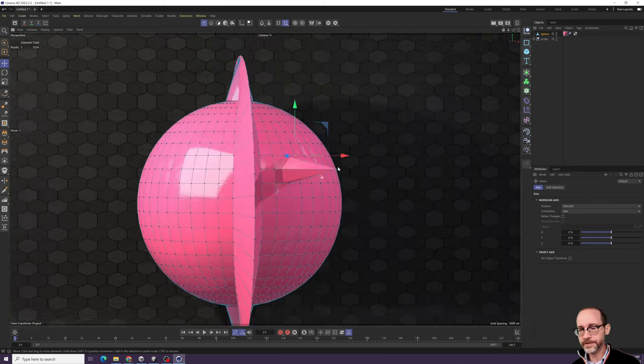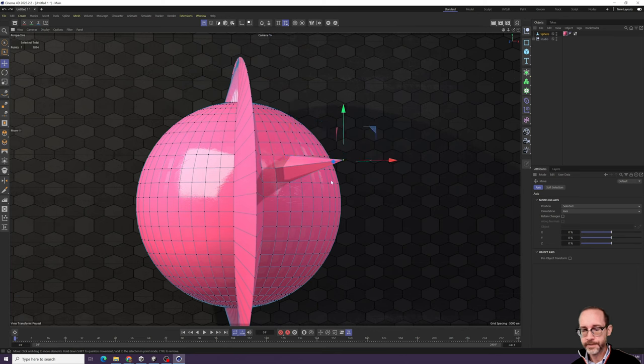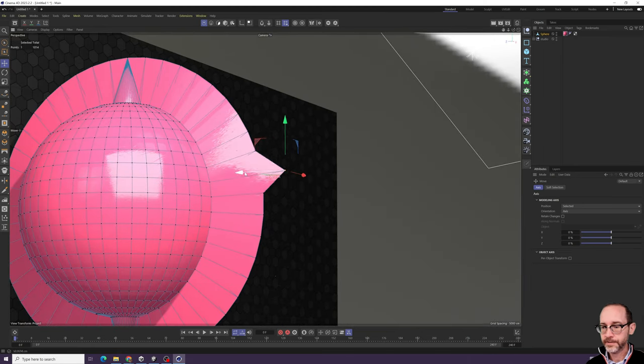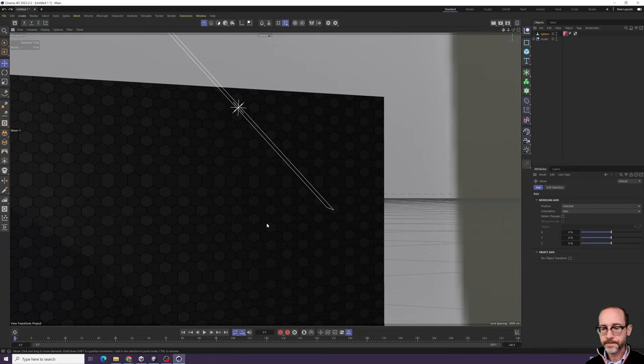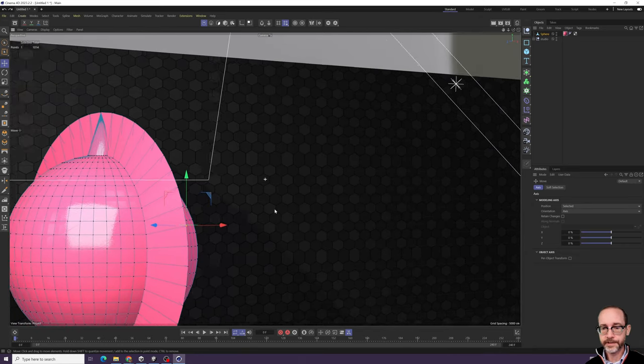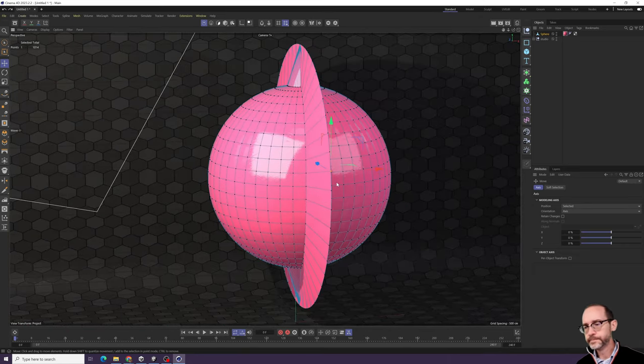So with that in mind, this is what we're using Cinema 4D for, in order to create 3D meshes, something beyond the primitives that are available in Unity.